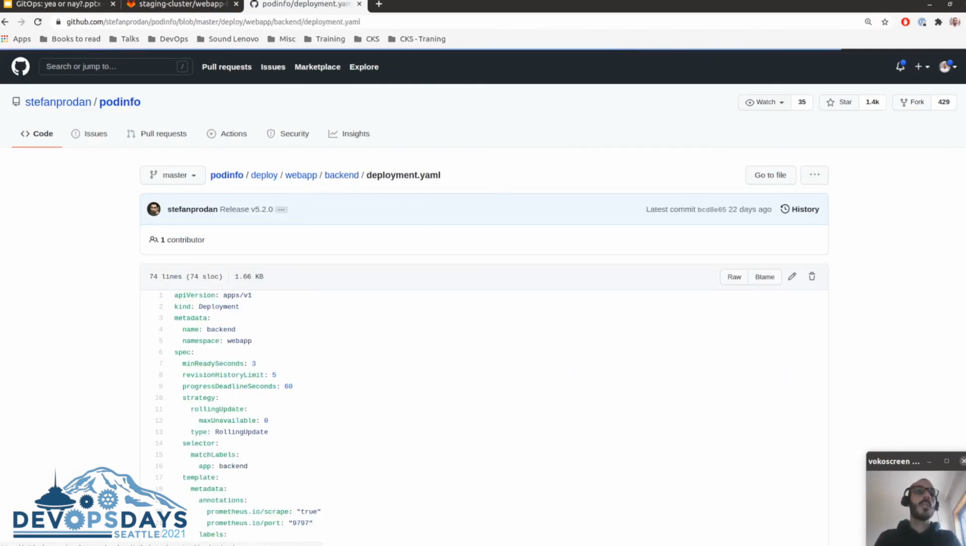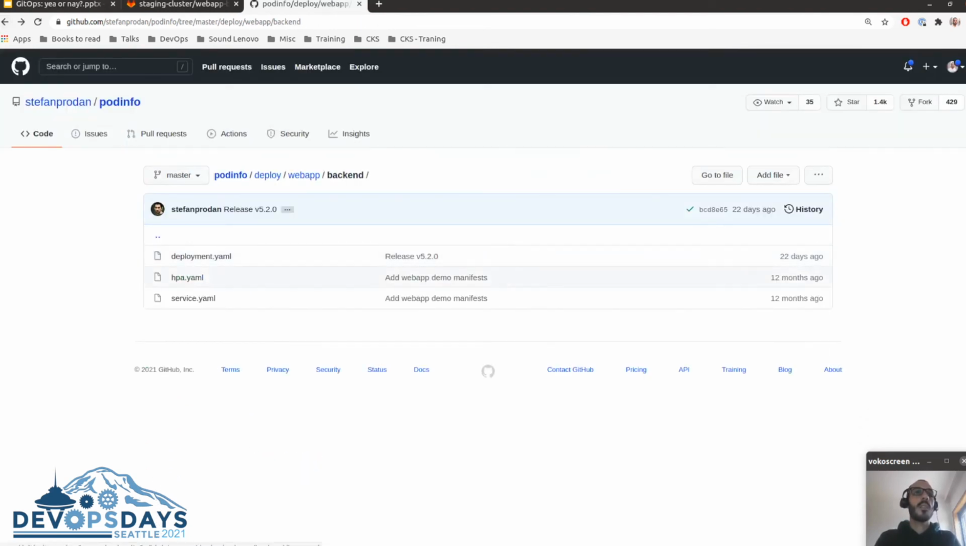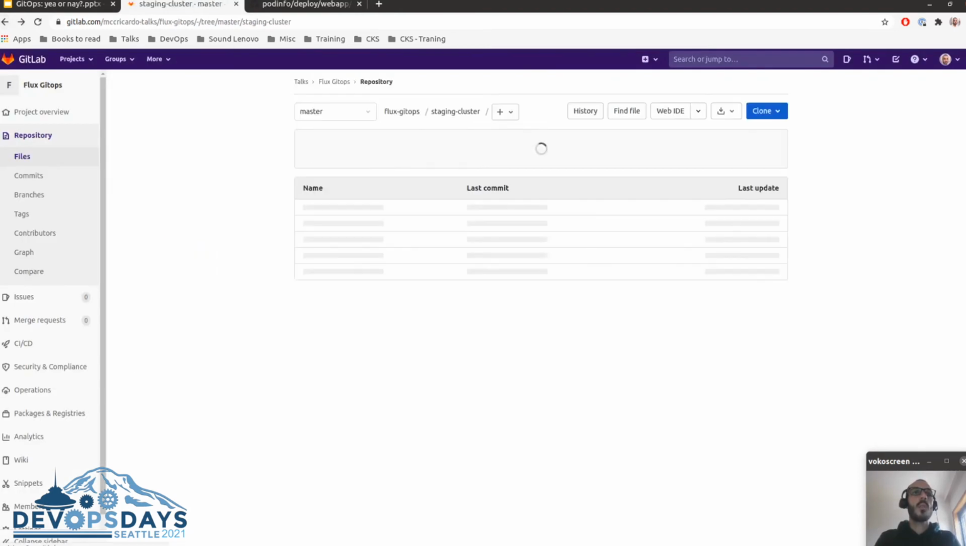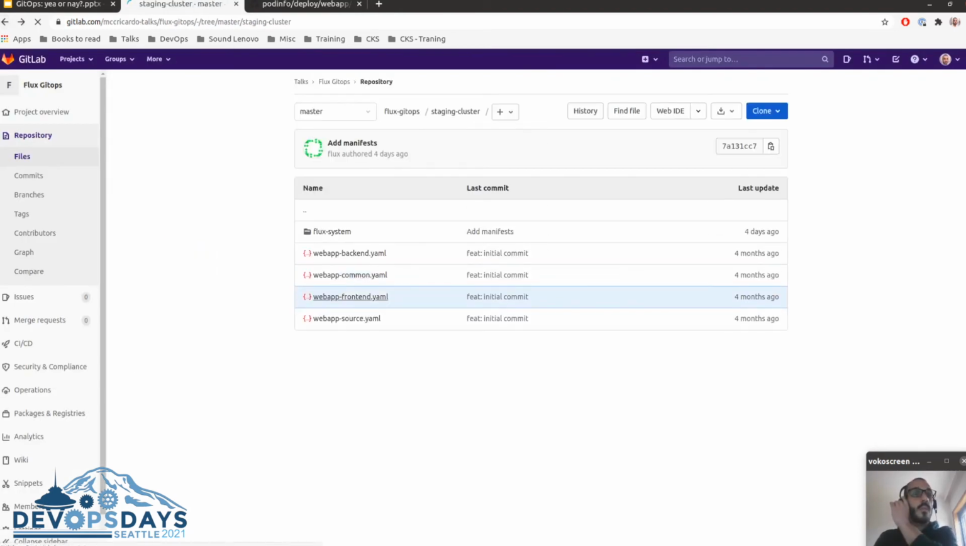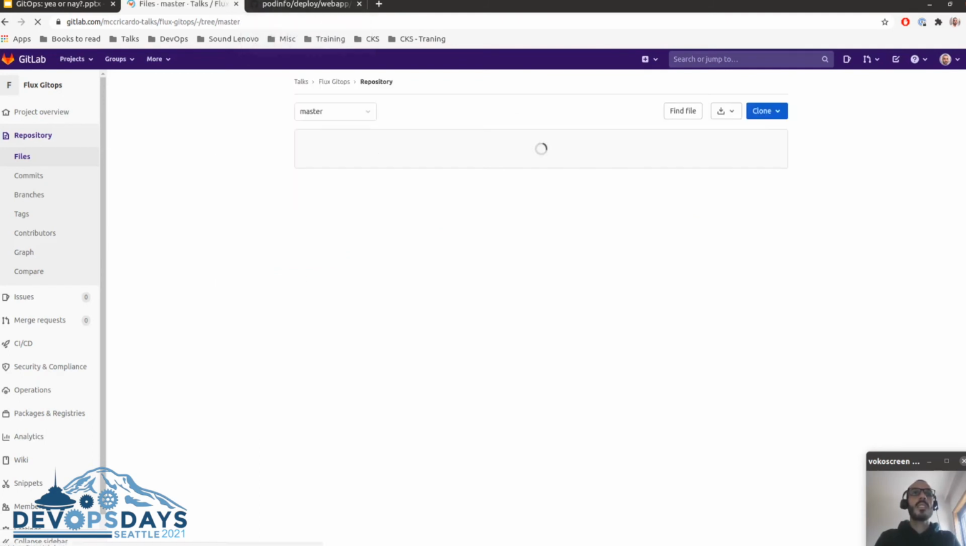Here we see that we have our normal Kubernetes manifests, so a deployment, horizontal pod autoscaler, and a service. And the same thing very quickly with web app frontend. Same thing: the Git repository where the customizations are living, and it depends on the backend. So let's just boot this up.